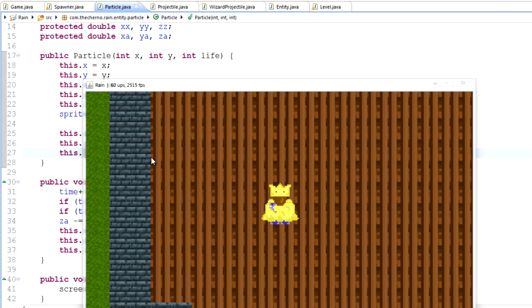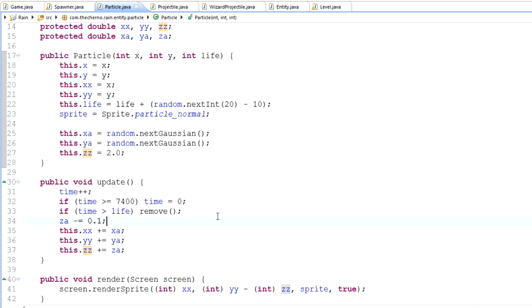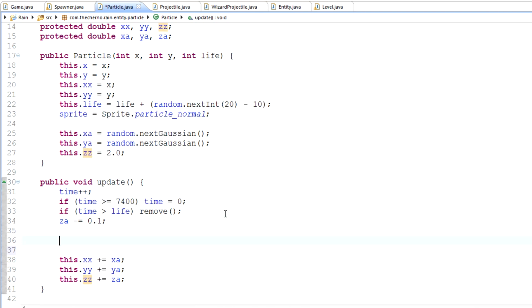So let's make them bounce. This is going to be cool. Right over here, we'll simply say that if ZZ, and really there's no need to put this here because there is no ZZ local variable here. If ZZ is less than 0 or equal to 0, we'll just make it less than 0. It doesn't really matter, because it's probably never going to be equal to 0 because of this subtraction going on here.